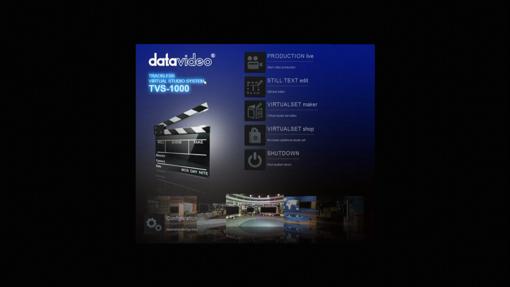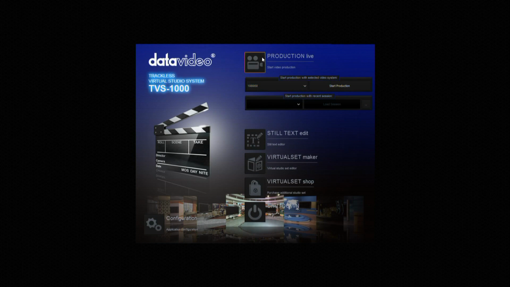First of all, let's move the mouse cursor over the Production Live pane and on the Startup page, and a drop-down menu will appear. You can either choose to open a new file or an existing file.